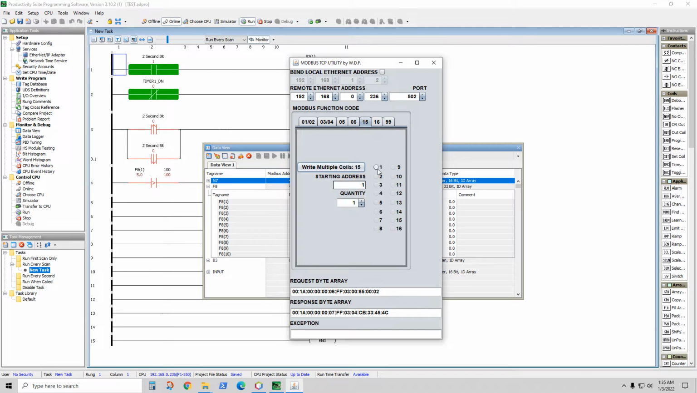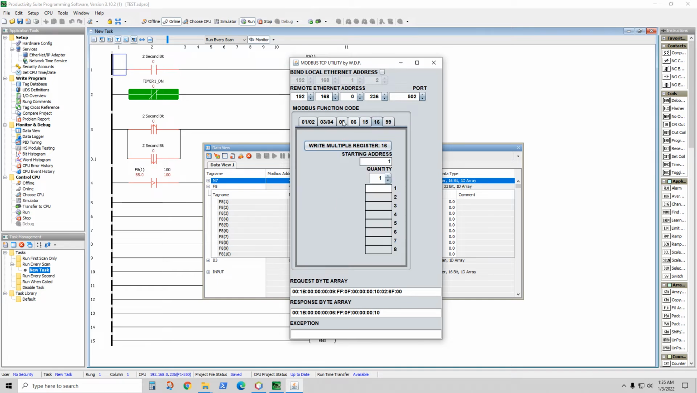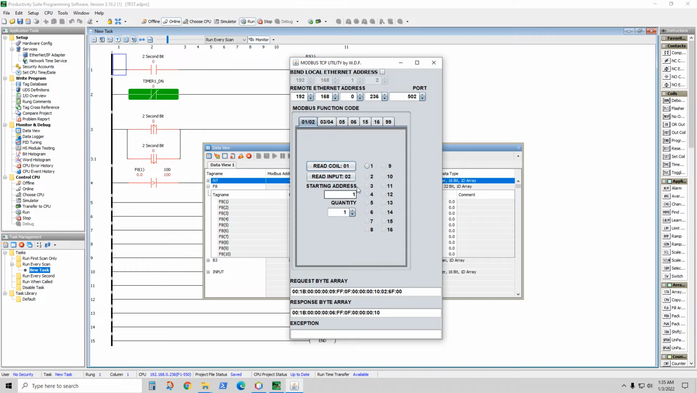Command 15, we can write multiple coils. You have to enable them with this button to write them, and then select the state that you want to write, and then select write. Okay, and then we can read multiple coils over here. We can read those in and see they were all written to.